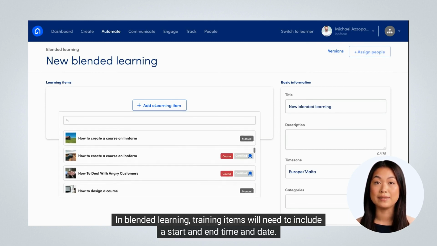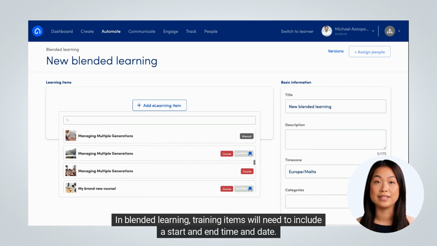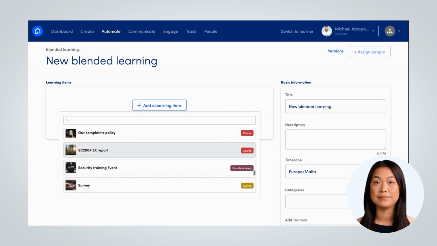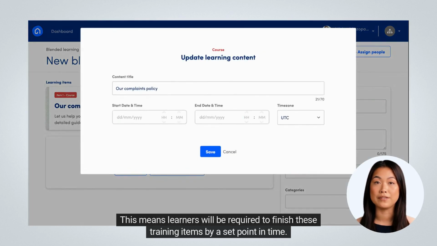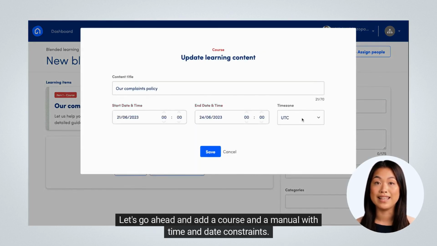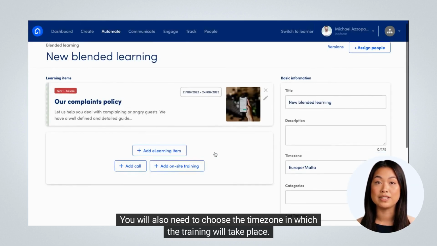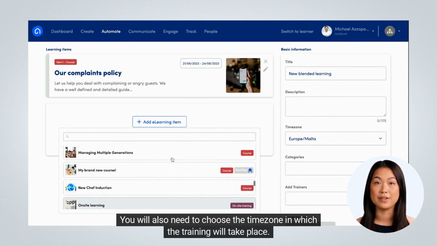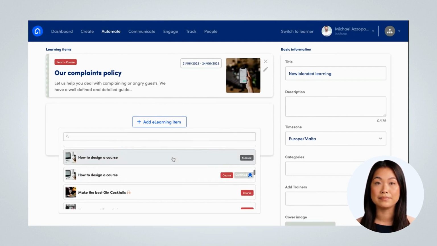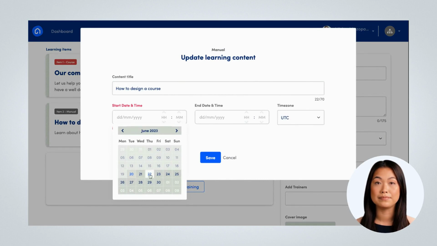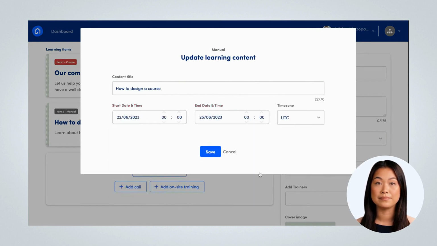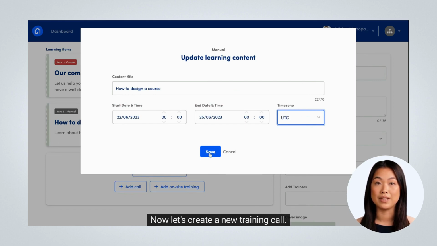In blended learning, training items will need to include a start and end time and date. This means learners will be required to finish these training items by a set point in time. Let's go ahead and add a course and a manual with time and date constraints. You will also need to choose the time zone in which the training will take place. Great. Now let's create a new training call.